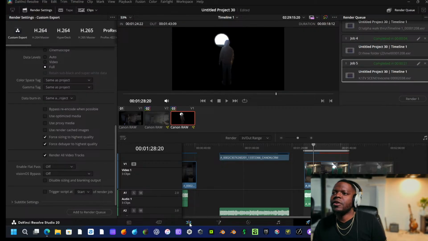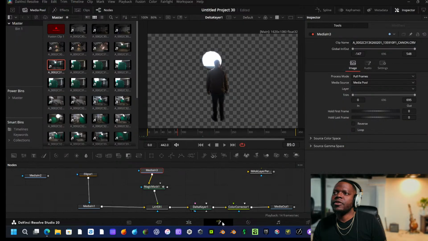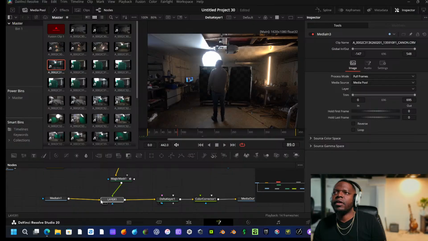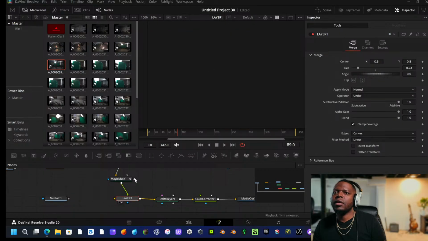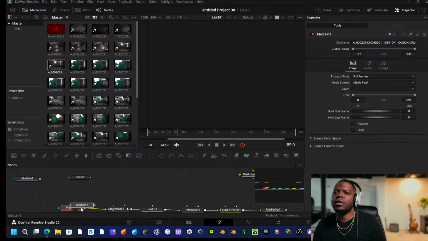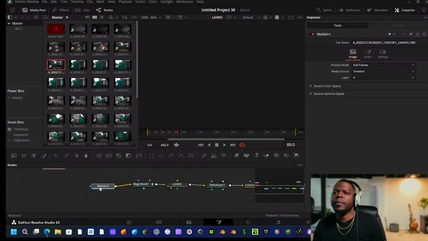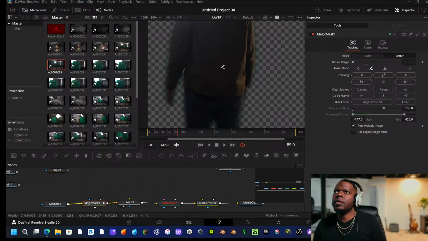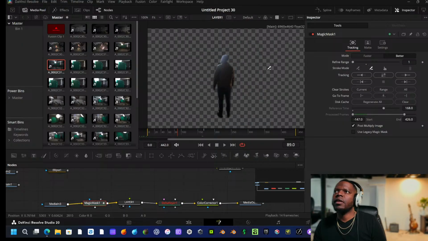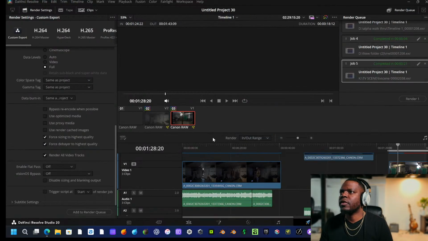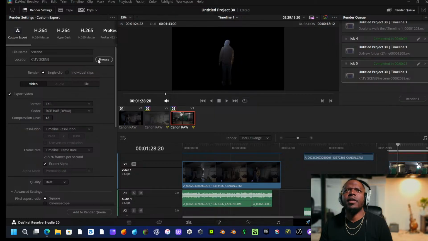Alright, so we got that done. Let's go back and disconnect one of these layers. I'll disconnect this one, so we'll have this like this. Move this out of the way. Then we'll click fit. There we go. And so we'll have that as a different layer.